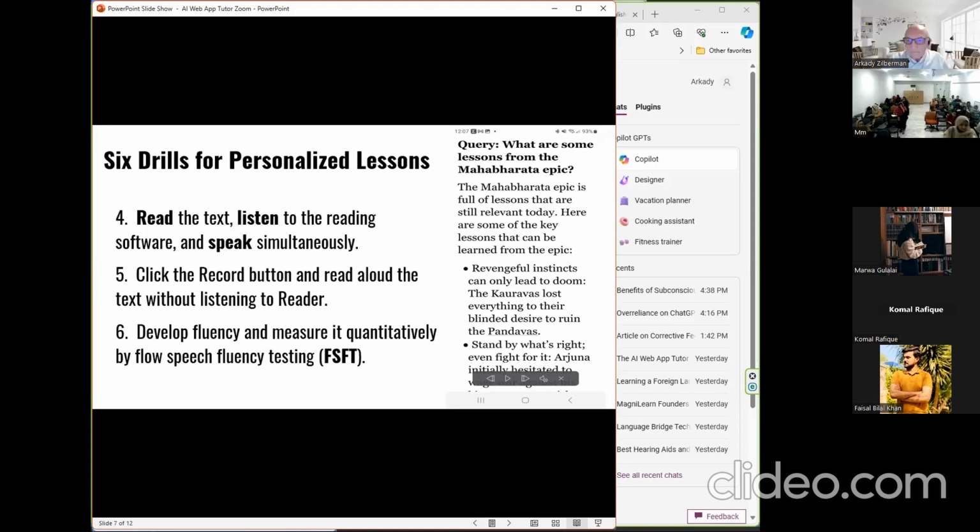Number 6: develop fluency and measure it quantitatively by flow speech fluency testing. I will explain it in a minute, probably quite a new concept for you. You definitely know what fluency is.